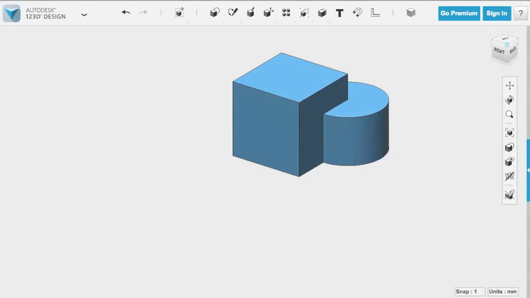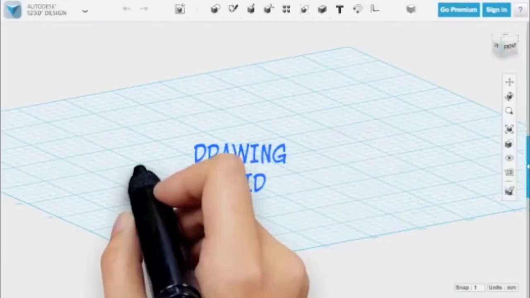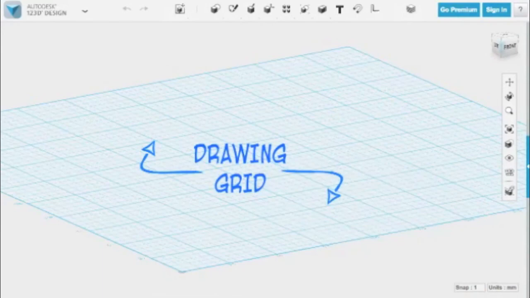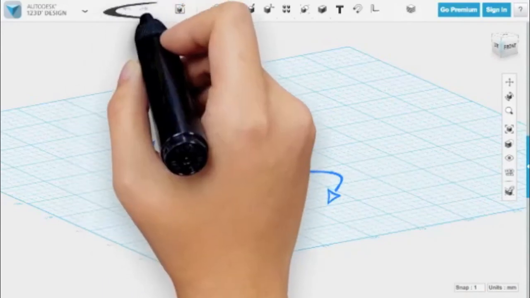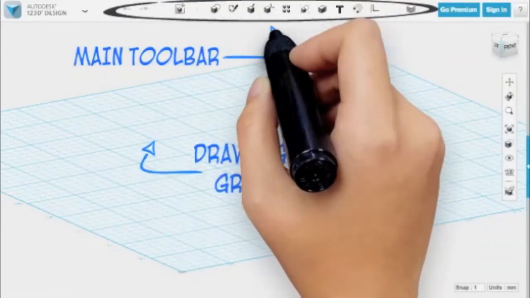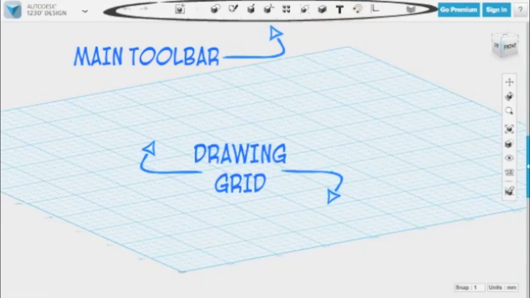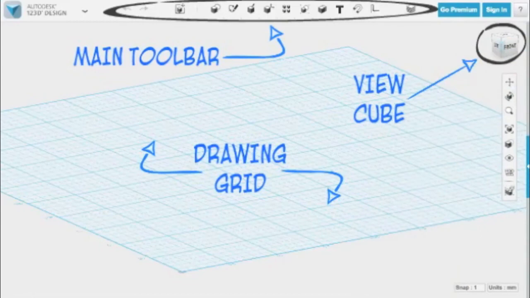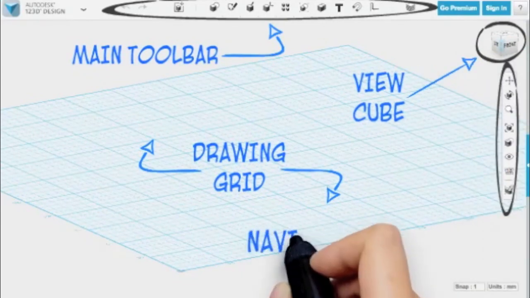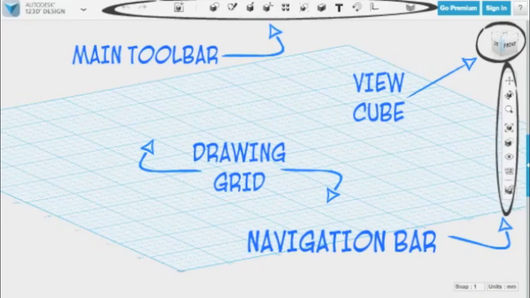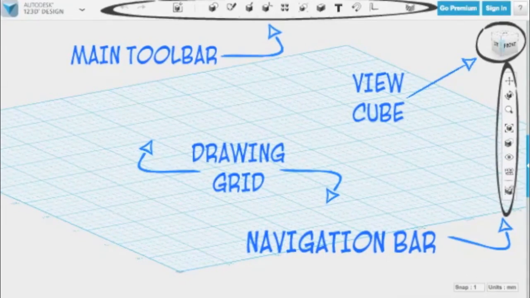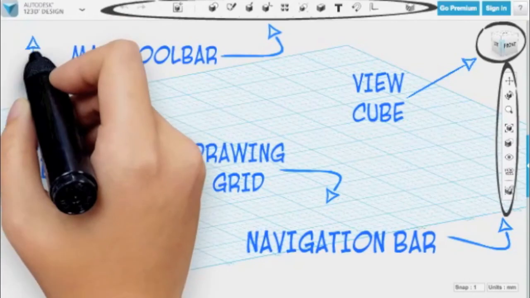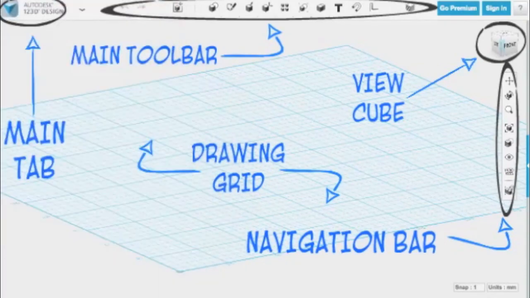So to summarize, we have our drawing grid where all the 3D design takes place. We have our main toolbar that has all of the commands that we're going to know separated into different tool sets. We have our view cube on the top right corner that allows us to quickly change the perspective of our drawing. We have the navigation bar that allows us to change the way our model looks. And we have our main tab that has features that you can open new drawings, you can save existing drawings, and you can export your STL from.